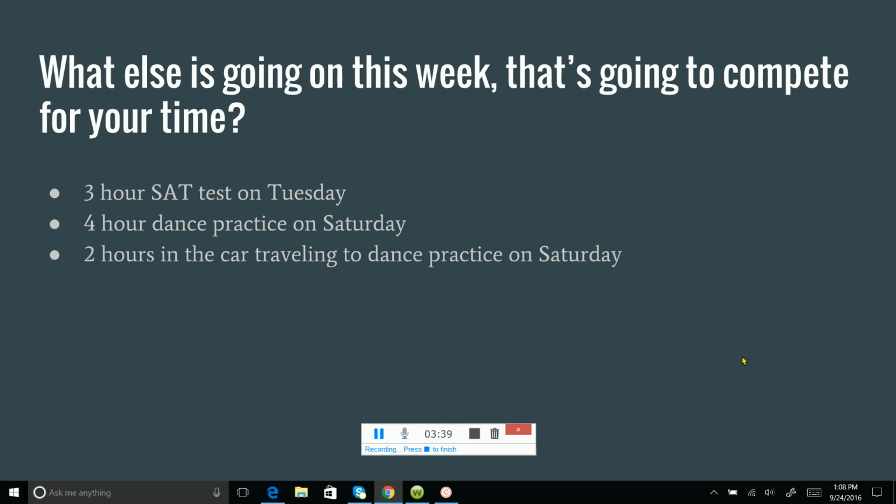So the next thing that you need to ask yourself is, what else is going on this week that's going to compete for your time? This is where you really need to be using a calendar and putting everything onto your calendar. Because if it is not on your calendar, then it's very likely that it gets bumped and pushed out of the way. So if you're saying that you're going to finish a project by Sunday, on Sunday, you should have scheduled that you are going to have a piece completed and turned in. So that's a thing on your calendar.